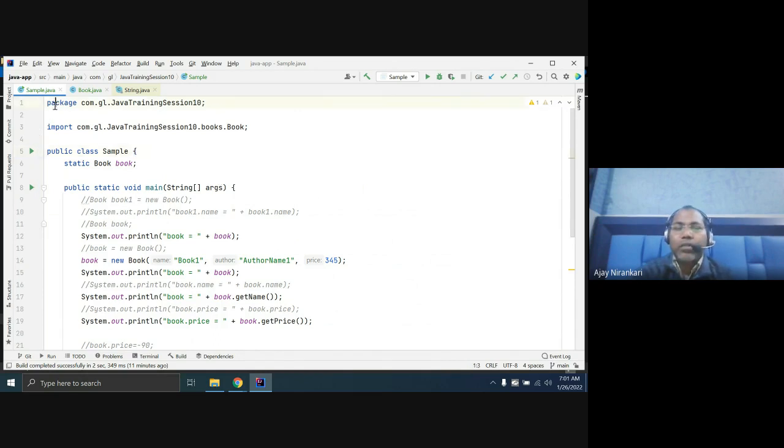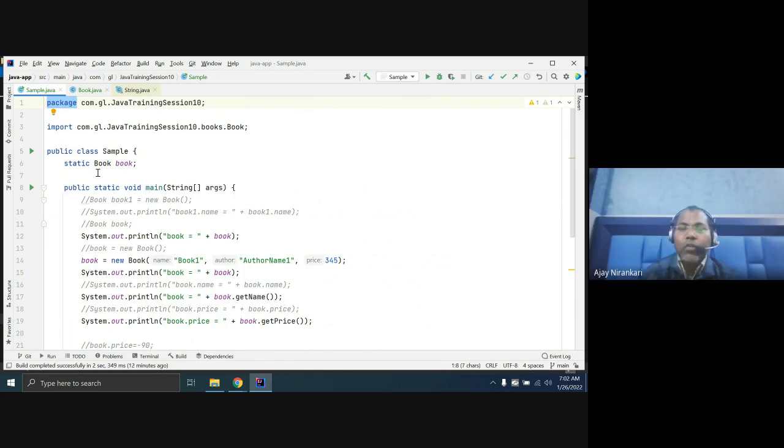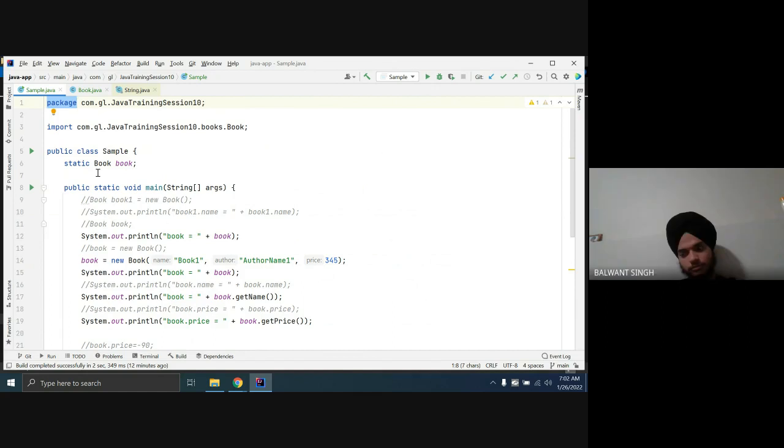A package is just a folder, the way you organize your classes. All the books-related classes should be in one package. All the employee-related classes must be in a different package. All the department-related classes must be in a different package. That way we can segregate them logically, and someone who wants to search can go to the particular folder and find everything. So a package is nothing but a logical grouping of your classes.